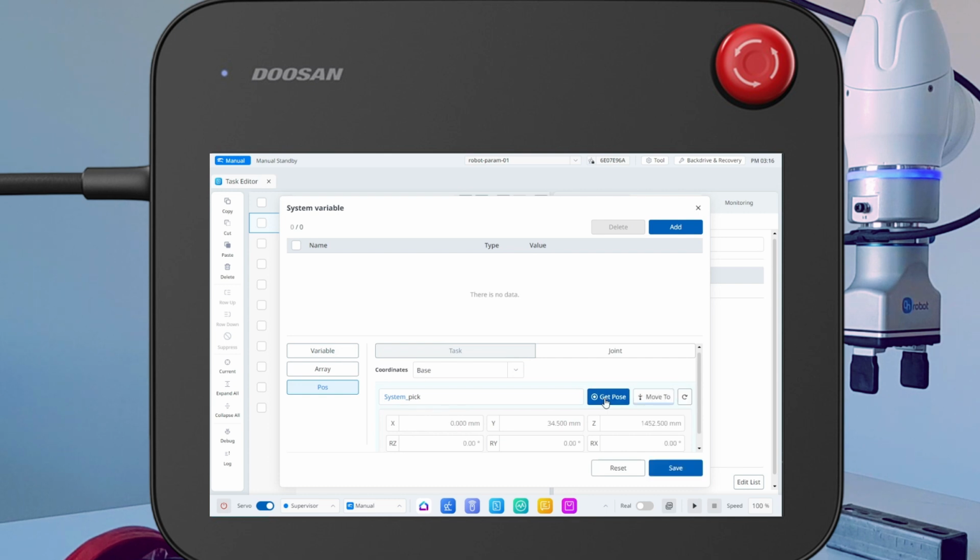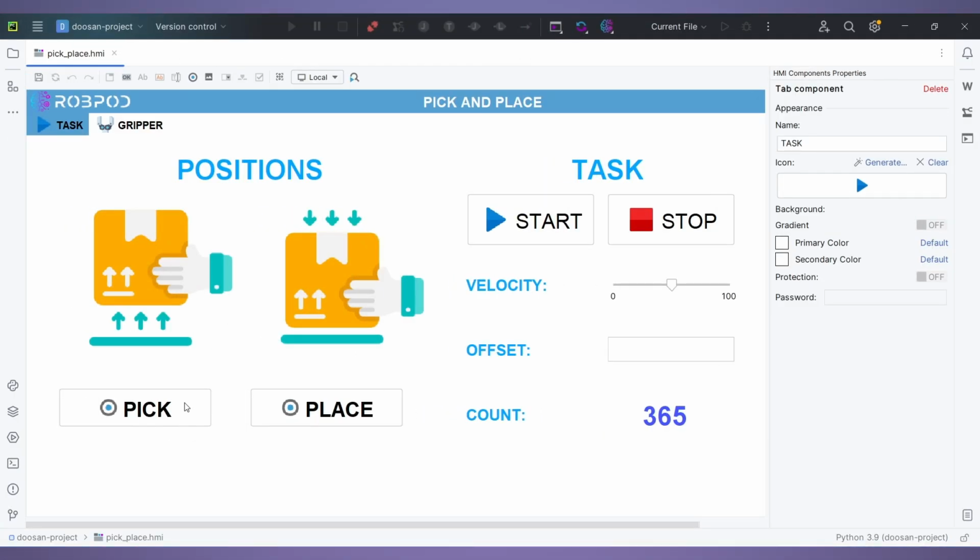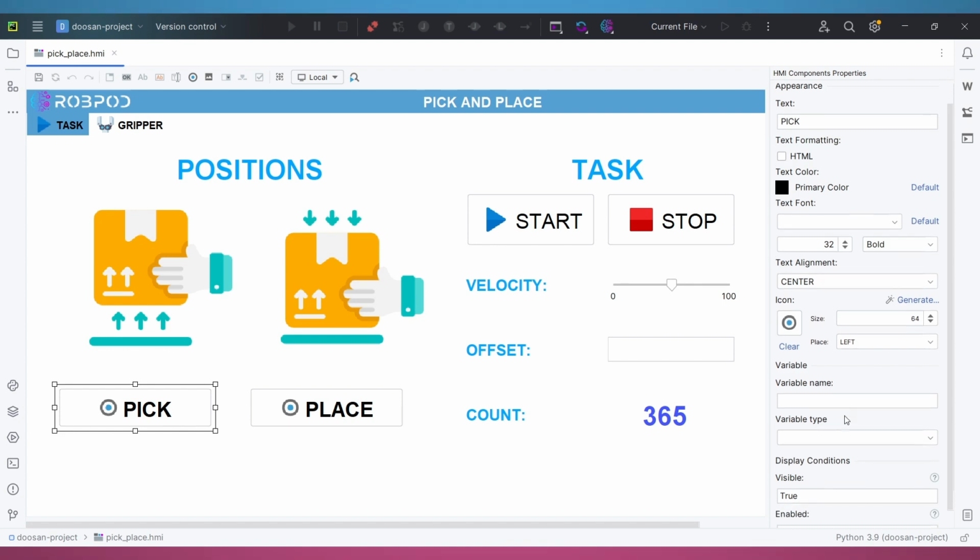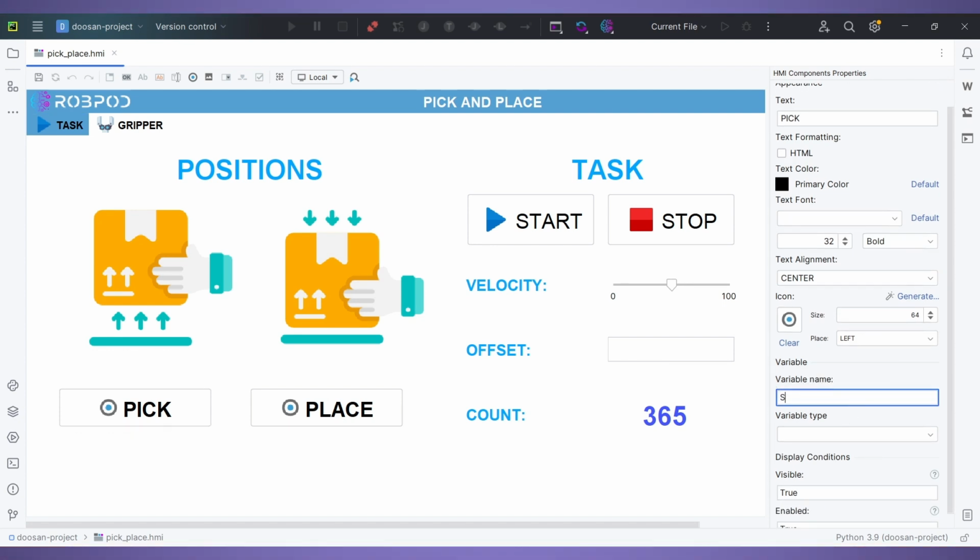Call the first variable system_pick. Then add another pose variable and call it system_place. Back in Robpod Studio, select the pick button, find the variable name property, set it to system_pick to link the button to the robot variable. When linking a variable, always remember to specify its type. In this case, the variable is a Cartesian position, so use tool pose type. Repeat the same procedure to link the place button to the system_place variable.